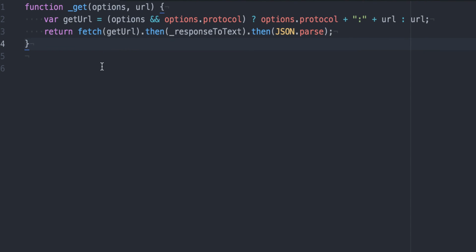Okay, and we've got this small little function that fetches the URL, does some processing on text, parses a JSON out of this text, and sends back to the requester. That's it, quick and easy.